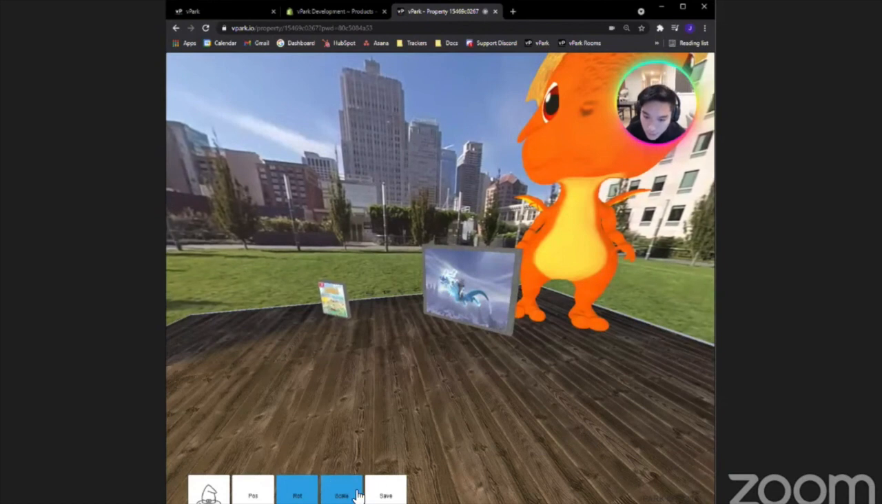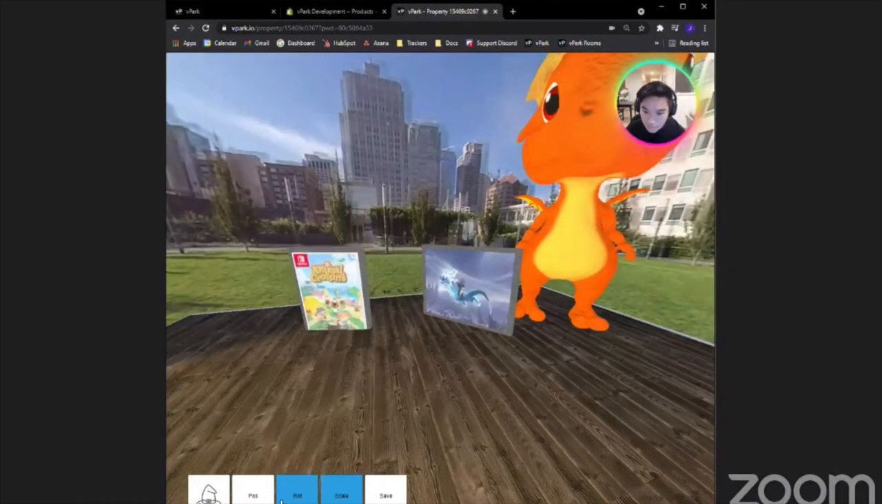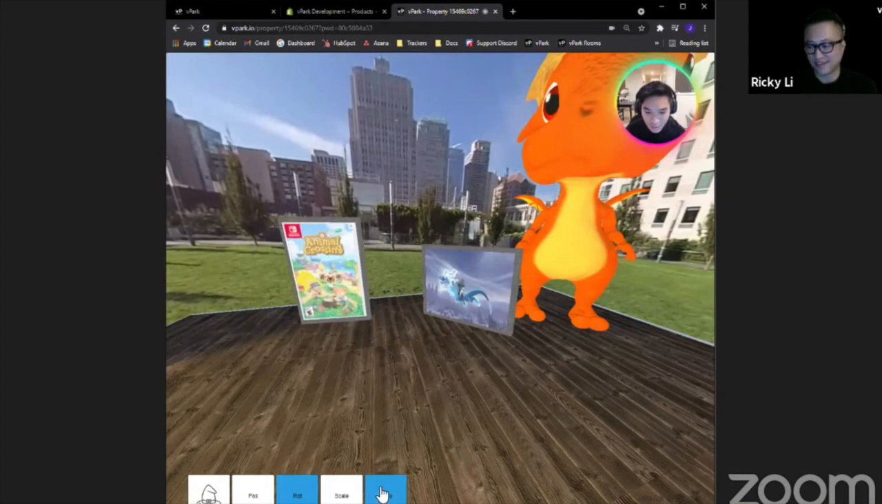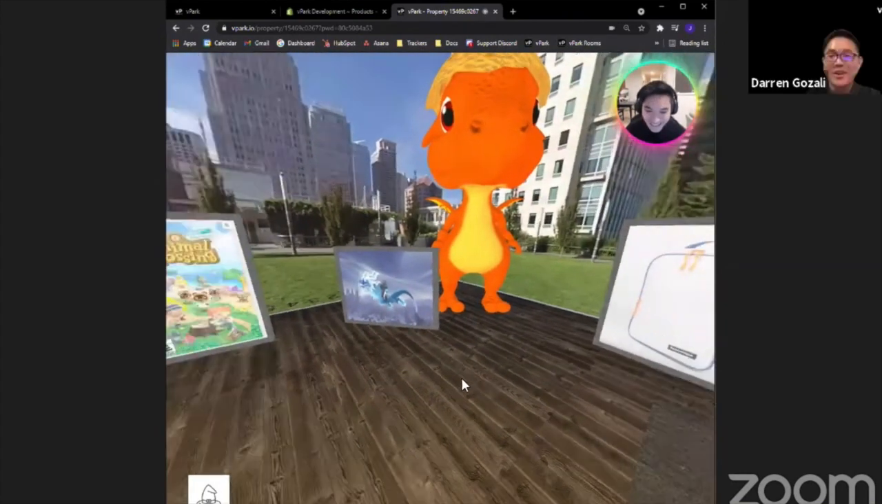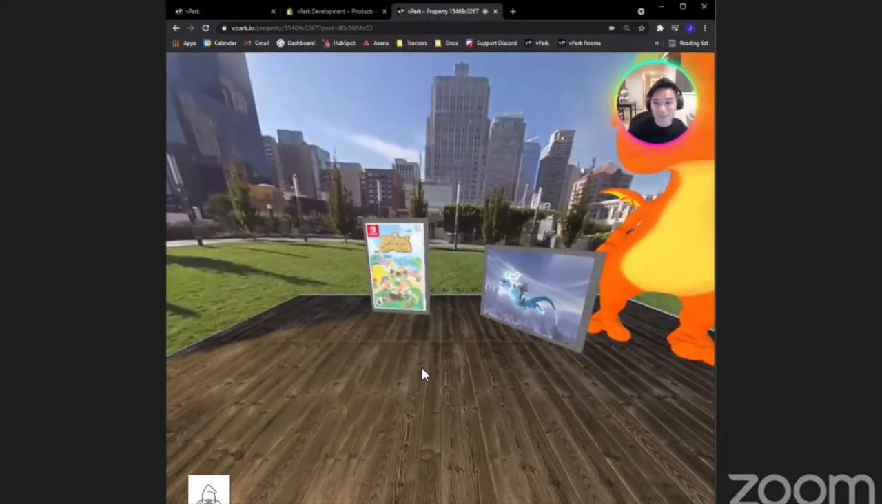Rotate it over and scale it. Nice. Do you guys like my shop? Sure, good design, Jordan. Okay, but now that I have my shop up, let's work on the cool part.